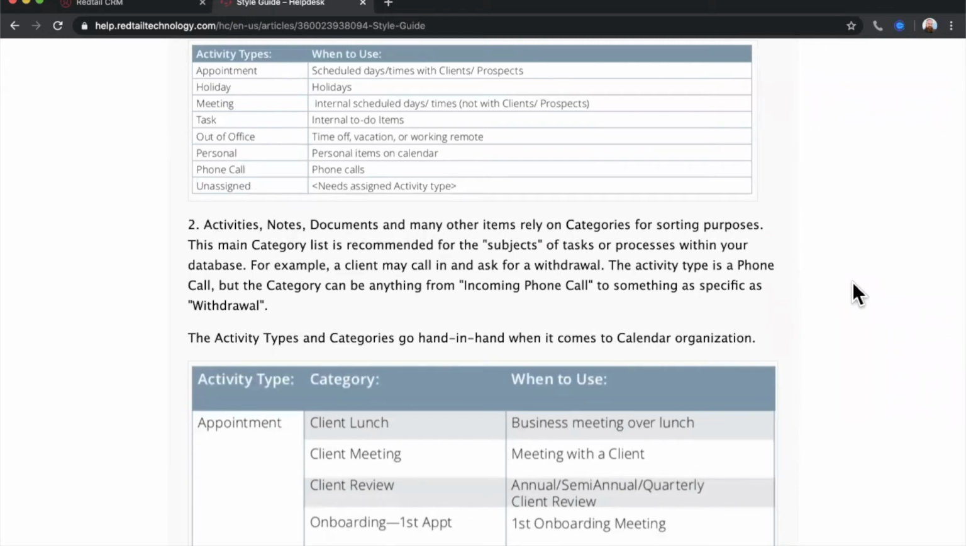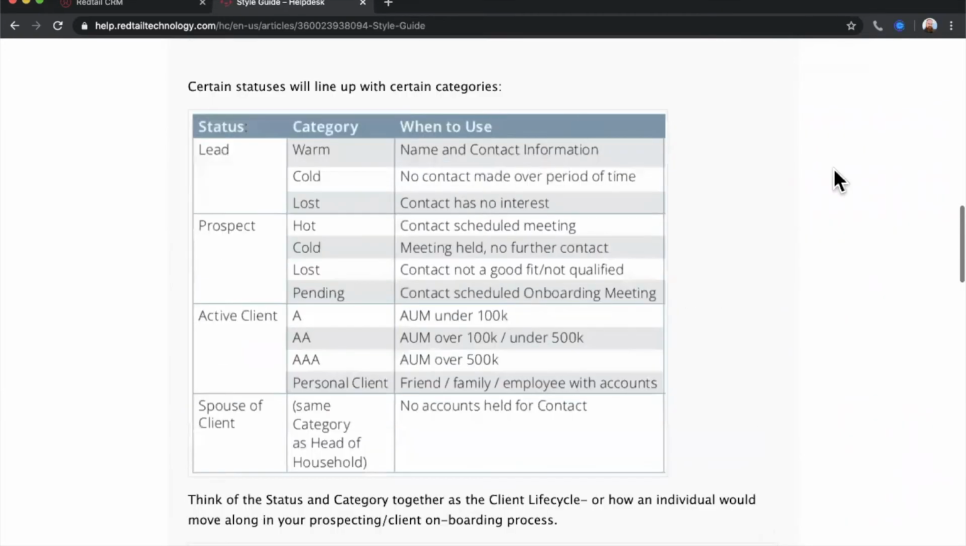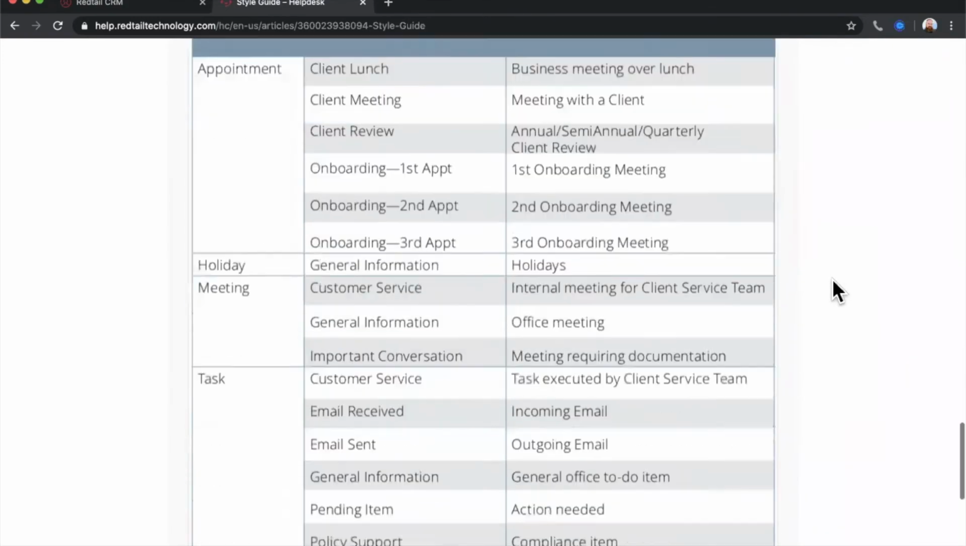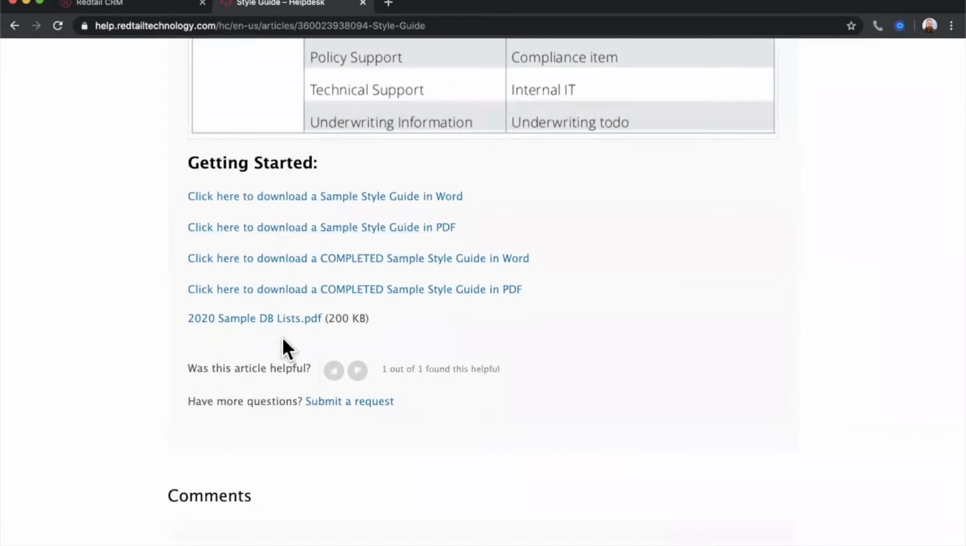foundation of your database. Now on this same page, even though it has all these great helpers, if you scroll all the way down to the bottom, there's a section where you can actually download a completed style guide or even sample database lists. So if you find yourself saying, hey, I actually want to steal some of the examples they were doing at the training, you don't necessarily need to write them down. You can actually just go to our help desk, search style guide, and you can easily find all of those suggestions.